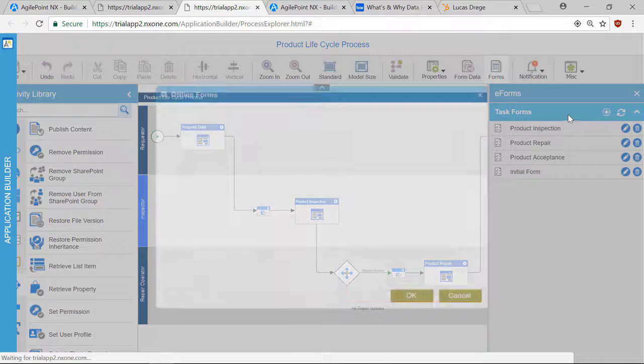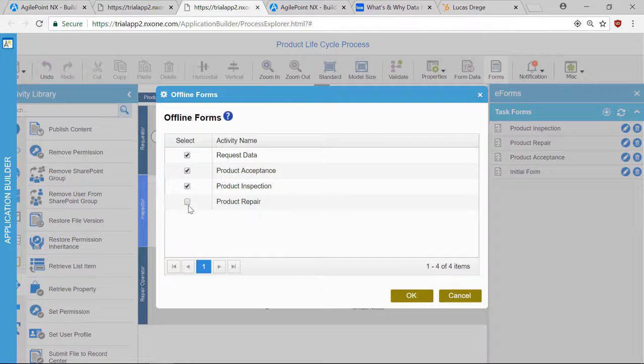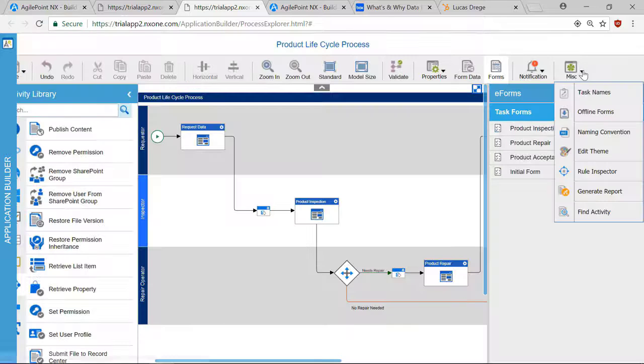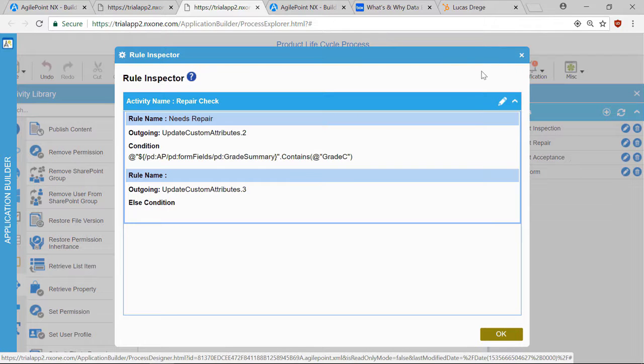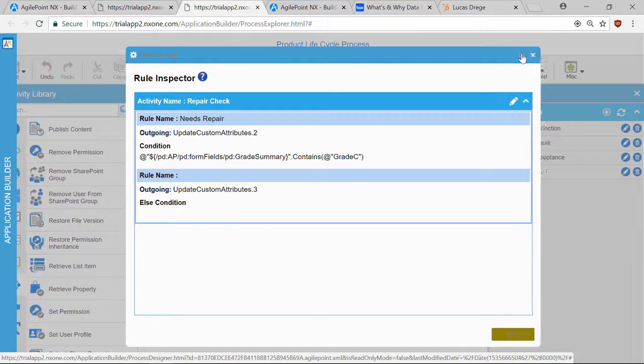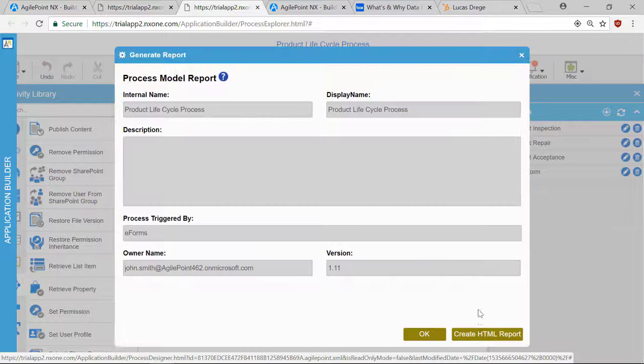I can bring these forms offline, whether that's just one step in the process or the entire application itself, so that I can complete my work despite low or no bandwidth scenarios. A rule inspector will help me understand where business logic has been modeled and the conditions that I should be aware of, as well as the ability to generate a report.